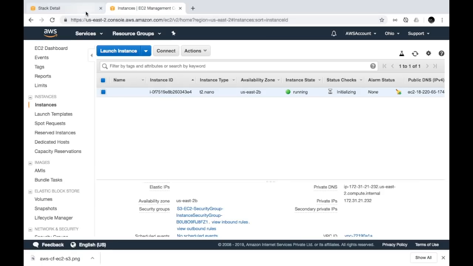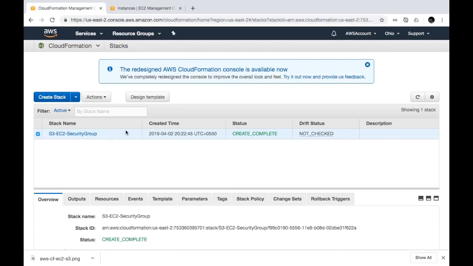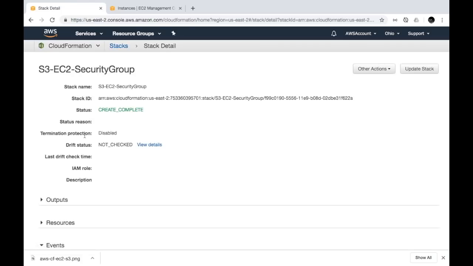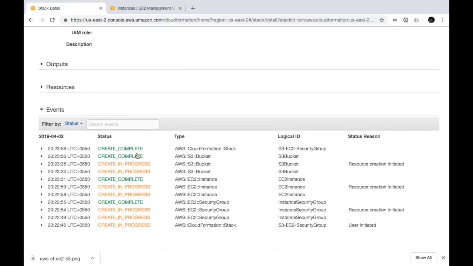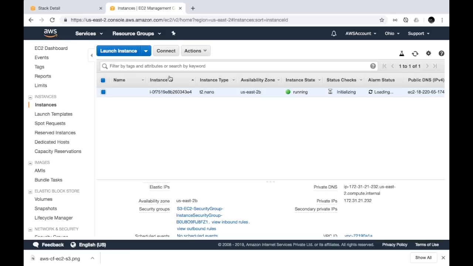So let's refresh this again and then see if it is done. Yep, the creation is complete. So we have successfully created our CloudFormation template stack, and let's go and check, right? Yep. So we created a bucket, we created an EC2 instance, and we created a security group. Now let me try to log into this EC2 instance and see if I am able to connect to this and then confirm that our security group is working.